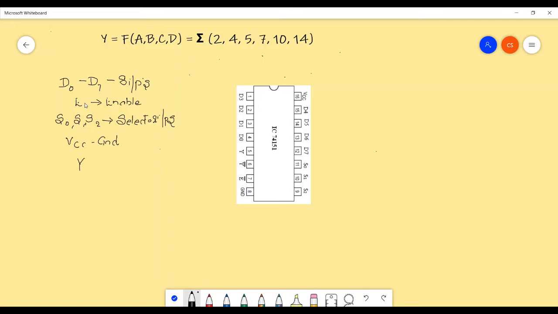So when I speak about an 8:1 MUX, it should have 8 input pins, 3 selector inputs, 1 output pin, 1 enable pin. Normally MUX ICs have an enable pin, 1 VCC and ground. So this is 8. 8 plus 1 is 9. 9 plus 3 is 12. 12 plus 2 is 14. 14 plus 1 is 15. So these are the pins I require in my IC.